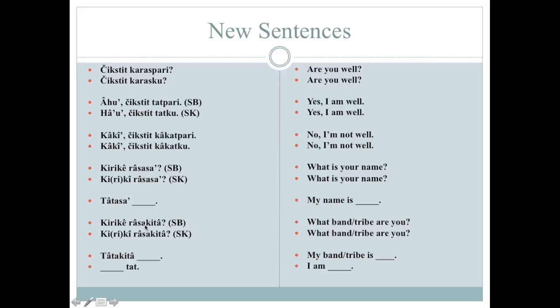Kirike Rasaketa. Then again, we have two very slight variations for Skidi. We have Kirike Rasaketa, and then we have Kiki Rasaketa, both meaning what band or tribe are you? So this next one, I'm going to say Pari, meaning Pawnee. Tataketa Pari. Or you can say Pari Te, which means I am Pawnee.